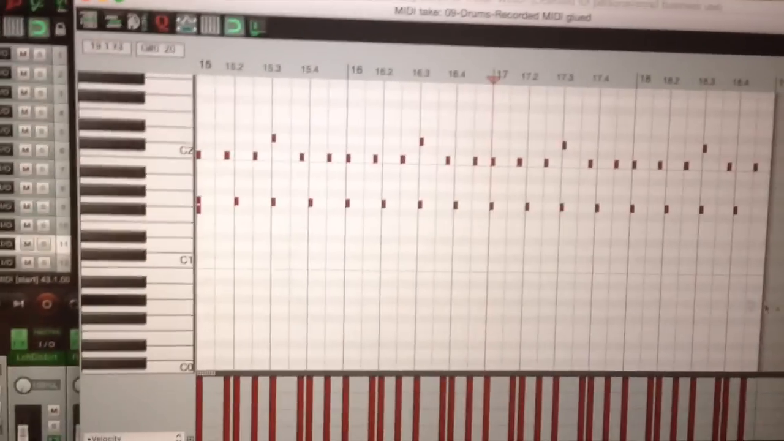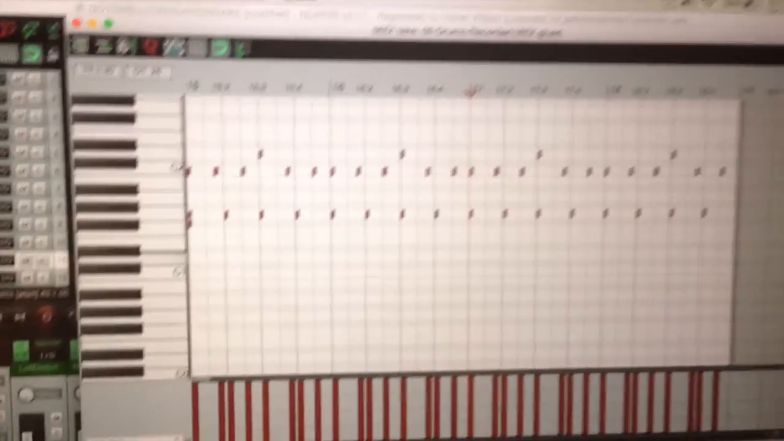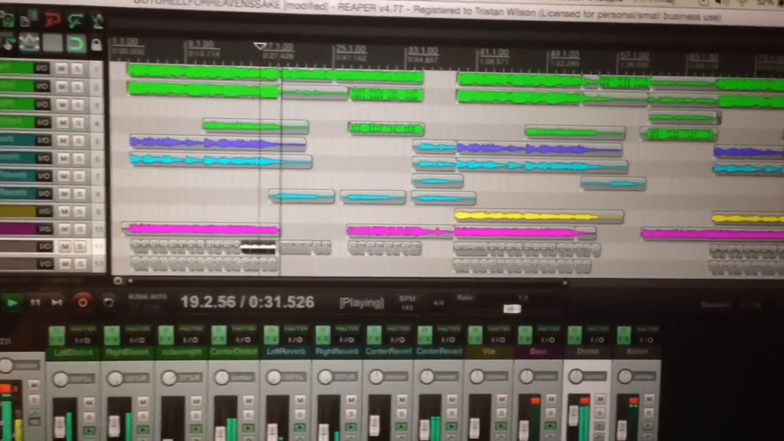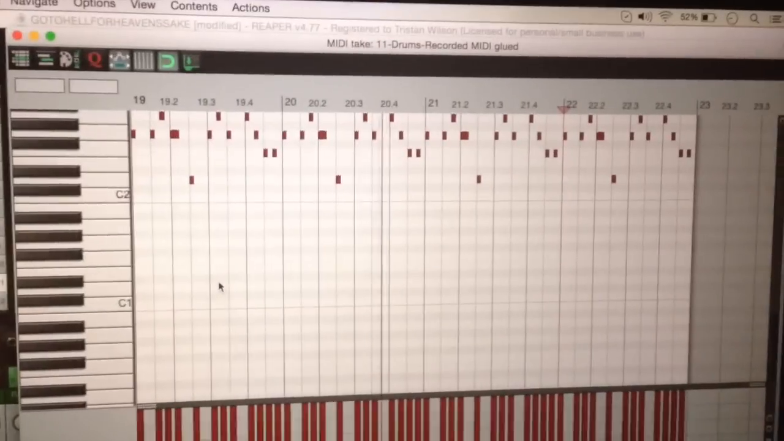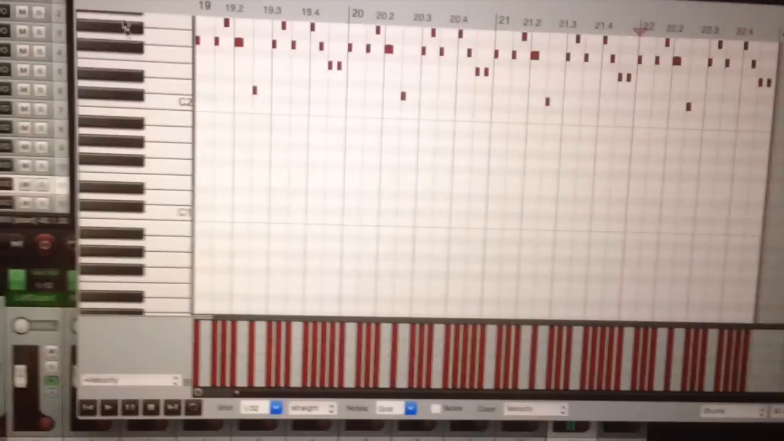what it looks like when I'm programming the drums in. You can see all the cymbal and bass and snare hits. That's all the toms and stuff.